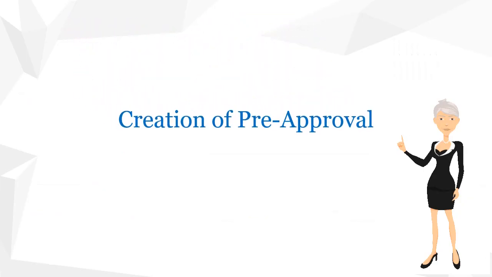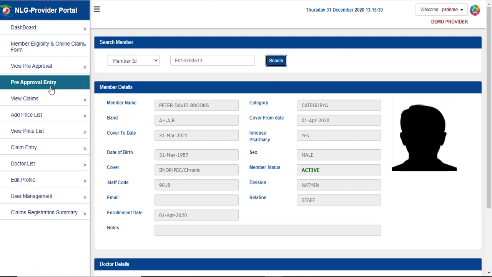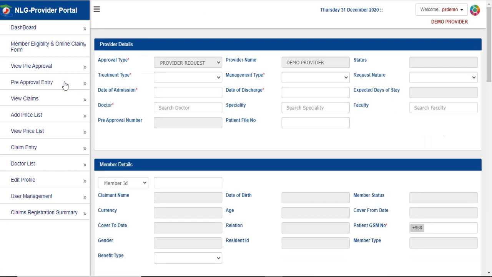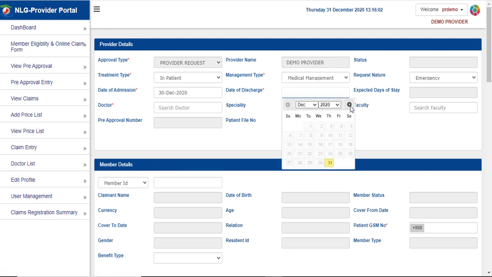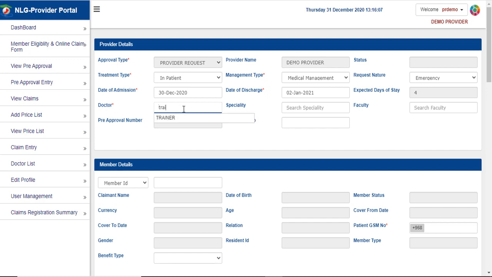Creation of Pre-Approval. Click on the Pre-Approval Entry menu. Approval type and provider name are defaulted. Enter the provider details like treatment type, and select outpatient or inpatient from the list. If the type is inpatient, then select the management type from the list. If the treatment type is outpatient, select the request nature from the list, and enter the date of admission and discharge. Select the doctor name from the list; specialty and faculty are defaulted. Enter the patient file number.